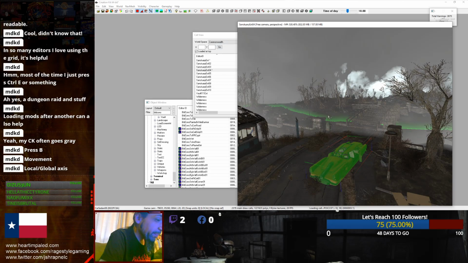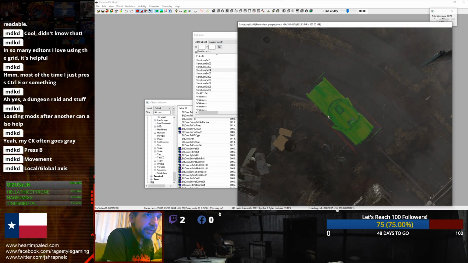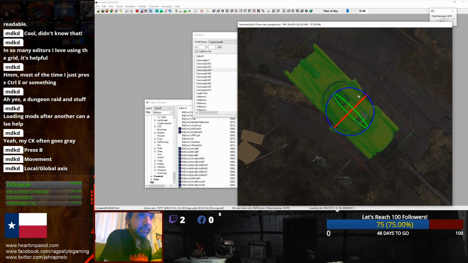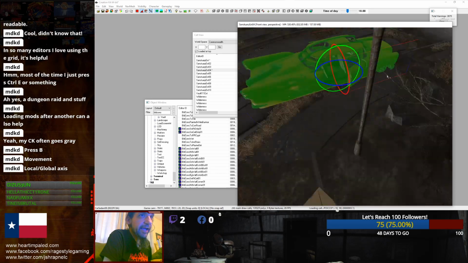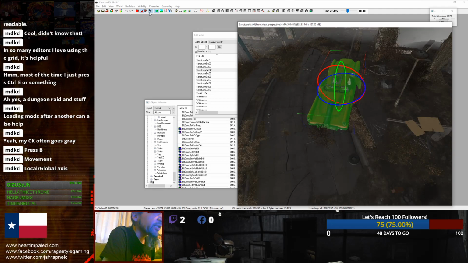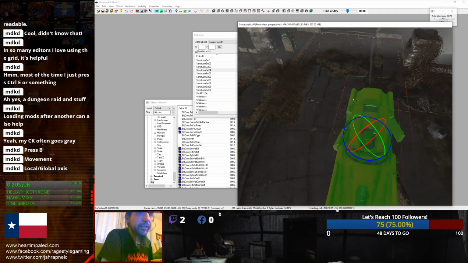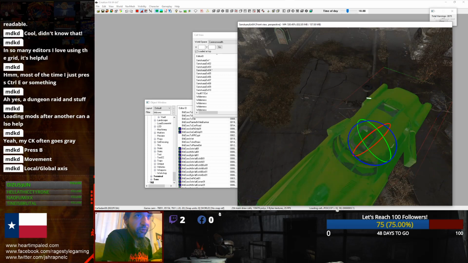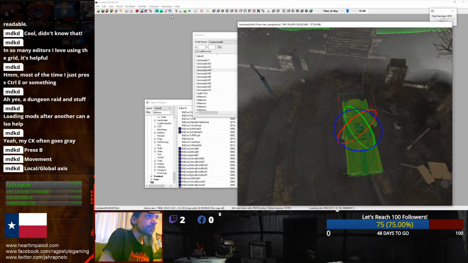I actually forgot the... There it is. That's it. W. Okay, so you see the gizmo right there, and that's the axis where it turns out. That's on the local axis. So when I switch it, it's going to switch to the global, and now it's going to be moving on that axis.